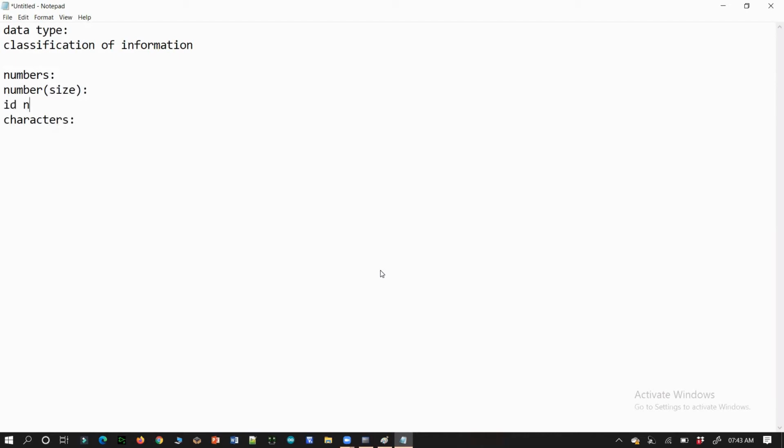Like say I have an ID. I want to give the number as 10. 10 indicates the number of digits it can allow. So it's a 10-digit number. Like account number has 16 digits, right? 16, 11, like that. If you want to have more, you can give the size more. So what is the size limitation? Size can be taken from 0 to 38. So 0 to 38 digits we can take.